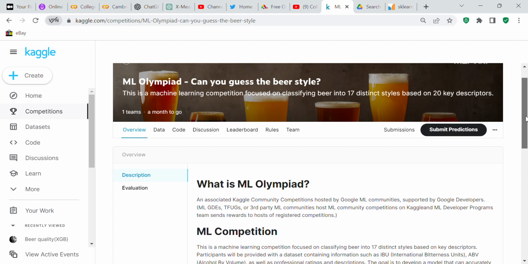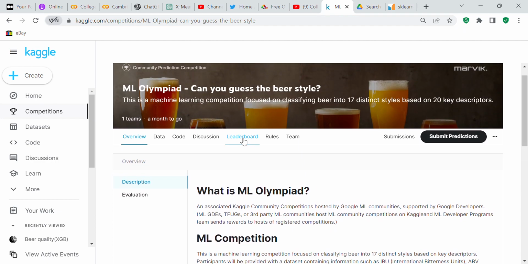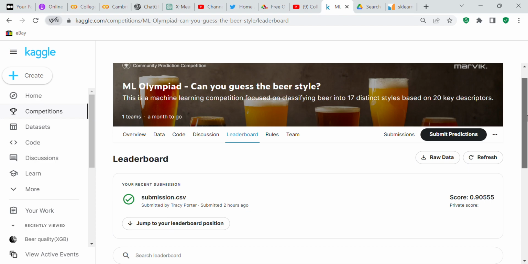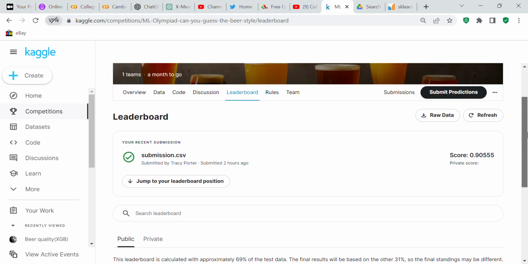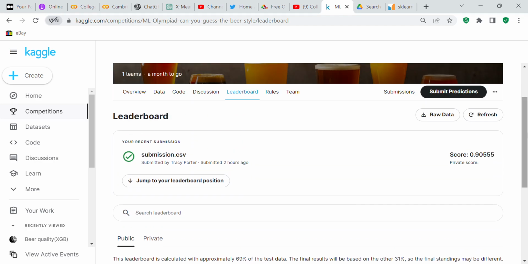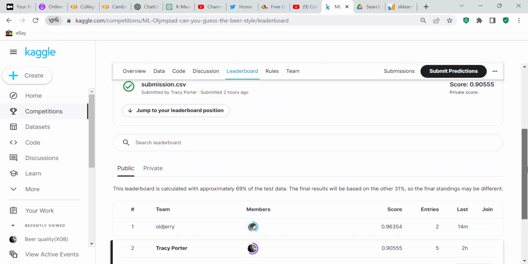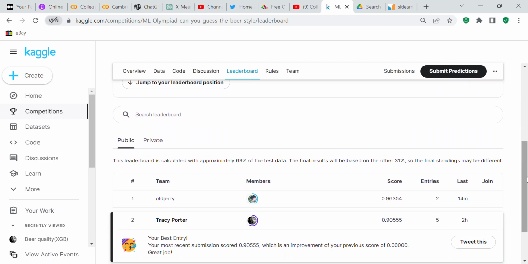It says one team, a month to go, and then it says leaderboard. And so someone called Old Jerry is now at 96%, so I don't know if he used my code to get where he's at, but he's 96%. So now I'm 2 of 2. At the beginning of this code review, I was 1 of 1, but Old Jerry went through, and now he's 96%, so he's 6 points higher than me. And so there you go. So someone has done better than me.